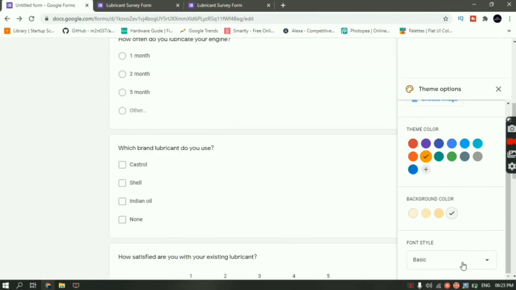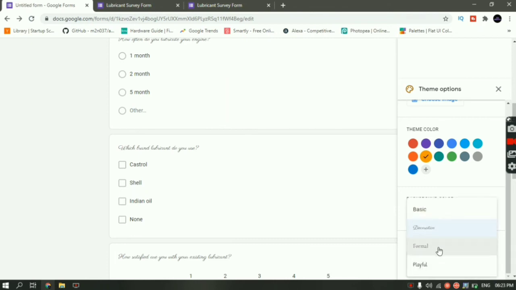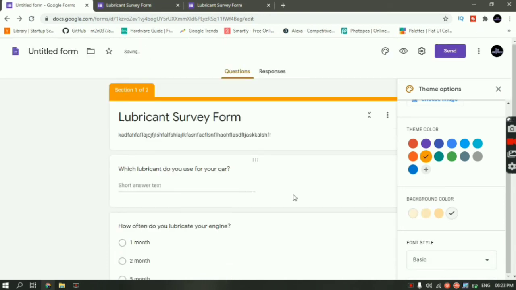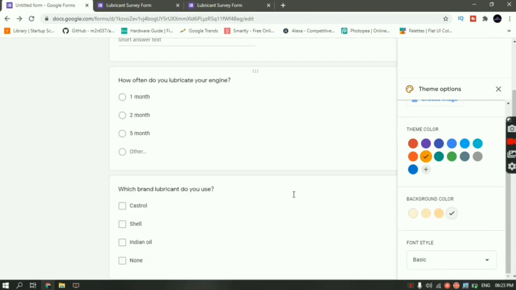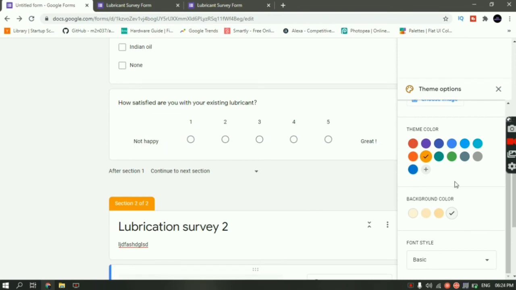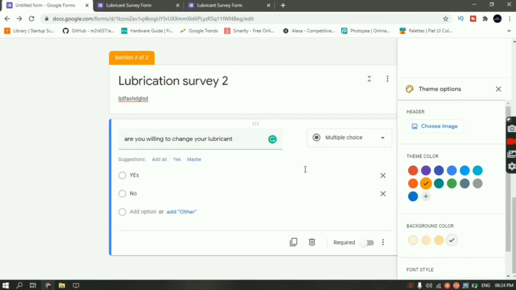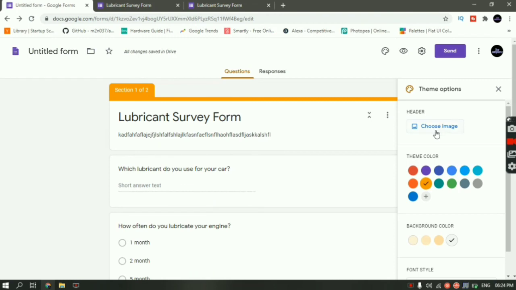Then there's an option for fonts too. Now as you can see, the fonts are changing. I would recommend you guys keep the font to the basic one, because our ultimate goal is to keep this form as simple as possible. If we use a more complex form, the end user, the customer, will find it difficult to answer or basically read the question. So you should keep it simple.